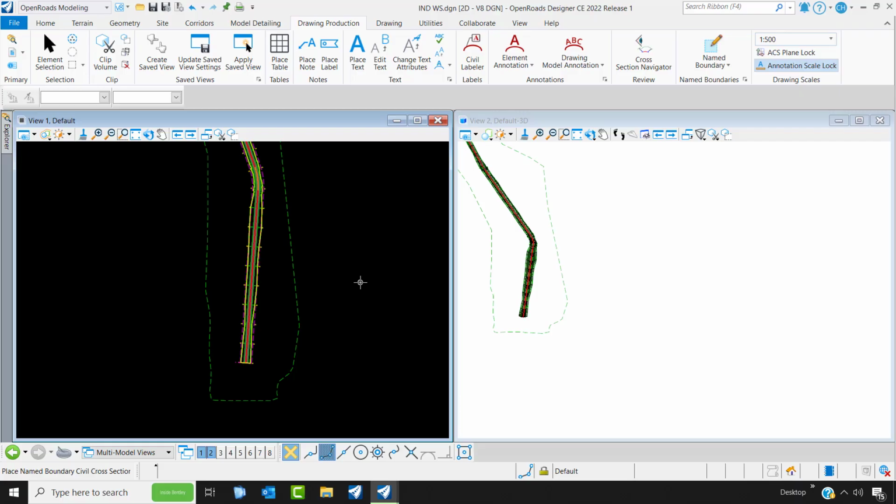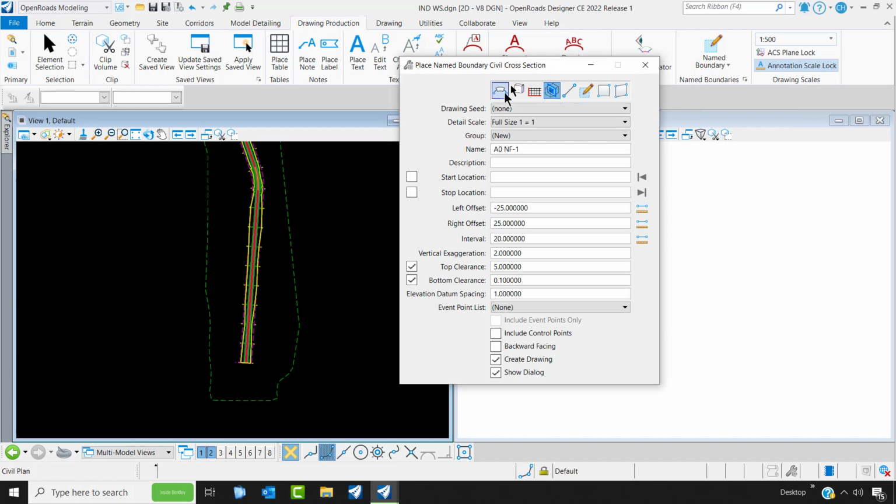In order to assign those different cross-section sheets to your corridor, we need to access the drawing production and the name boundary tab over here. So over here you get the different icons. One is for the plan, one is for the profile, plan profile, and here is for the cross section. Depending upon what type of sheets you want to generate, you could pick the relevant icons and choose those details.